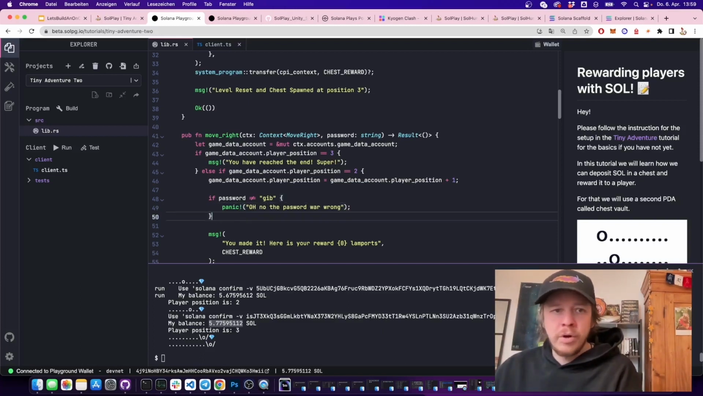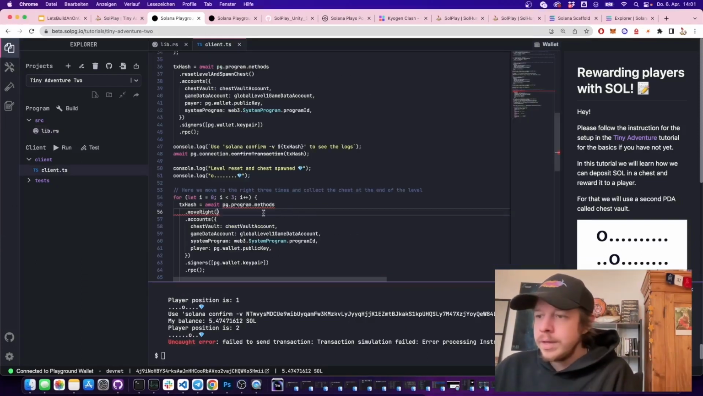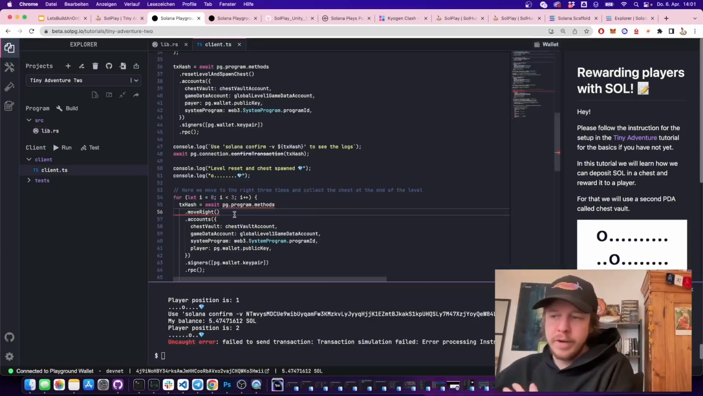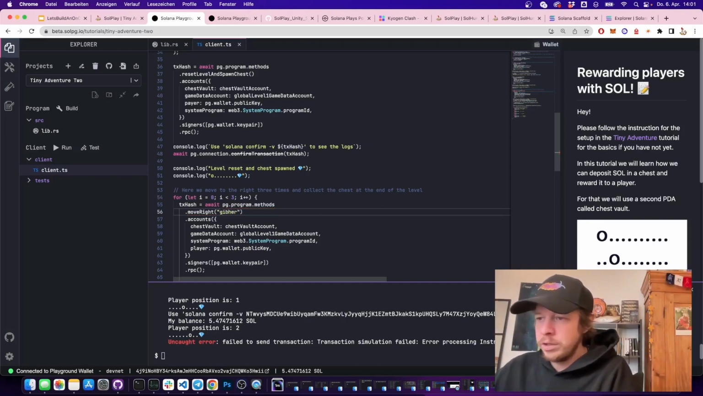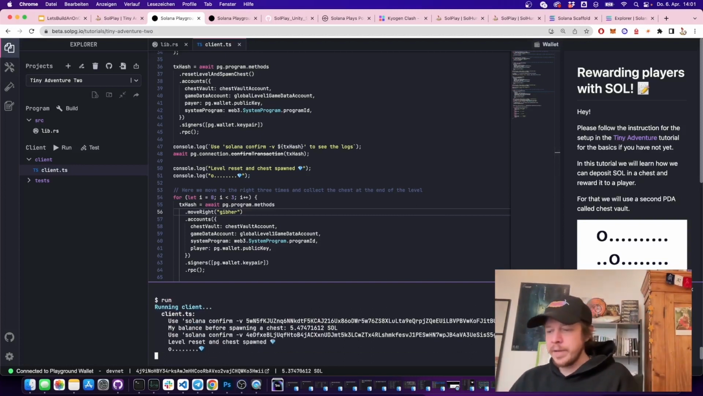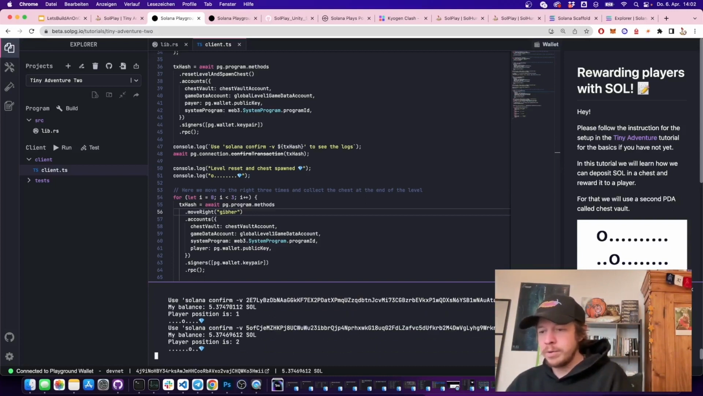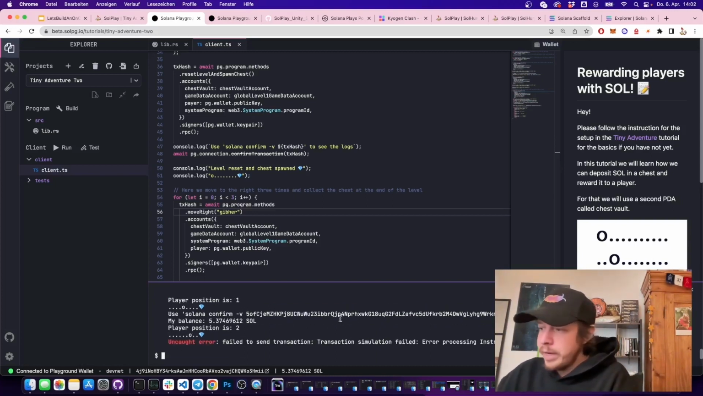So I'm going to build and deploy this, and then we're going to run it and look at the error. Now in the client, we also need to provide a password, of course. So first let's put a wrong one. We could just put "gib" here. Then we run this and we can see we can reset the chest, we can walk up, but the last one will fail, because we didn't put the right password.